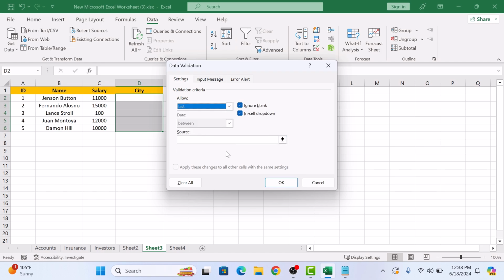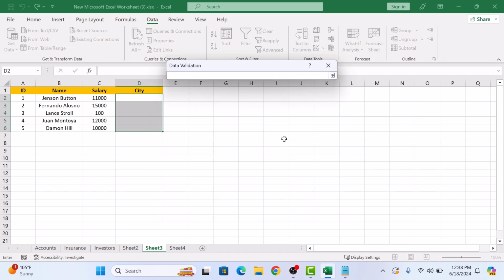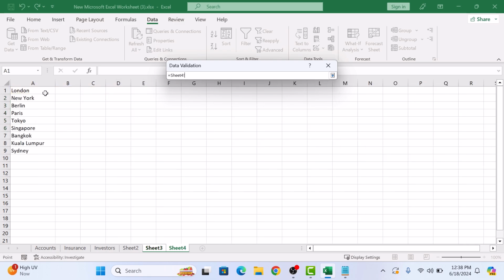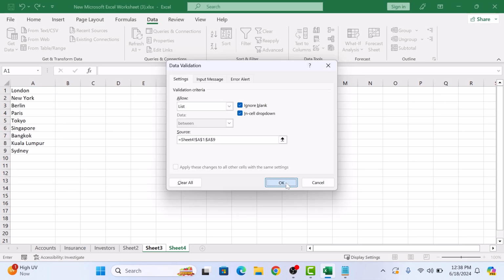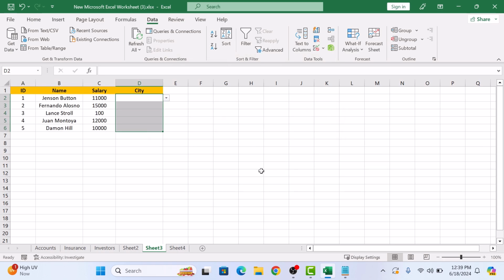In the Source field, click on the up arrow and select the range of cells that contains your list items. So it's in sheet 4 and select the city names. Now click on this down arrow and click on OK button. Your drop-down list is now ready.